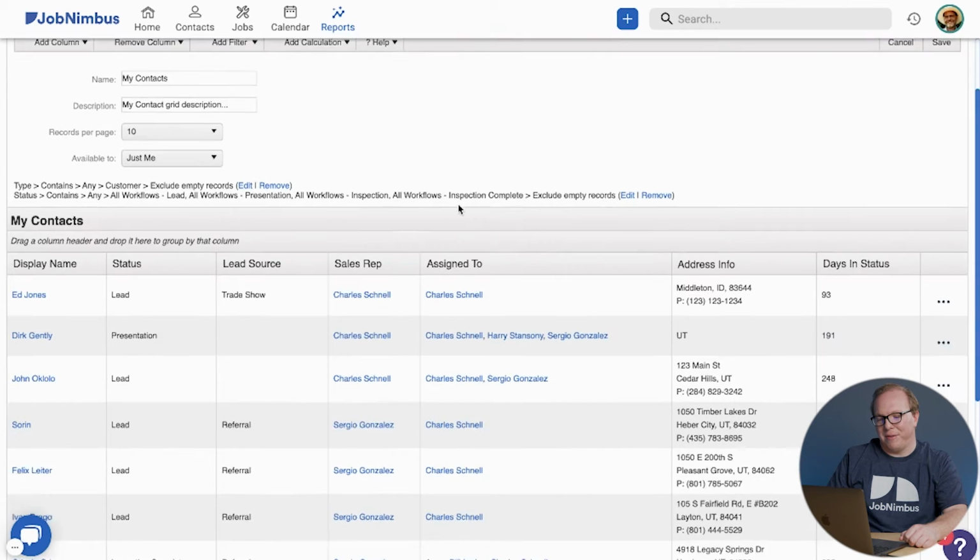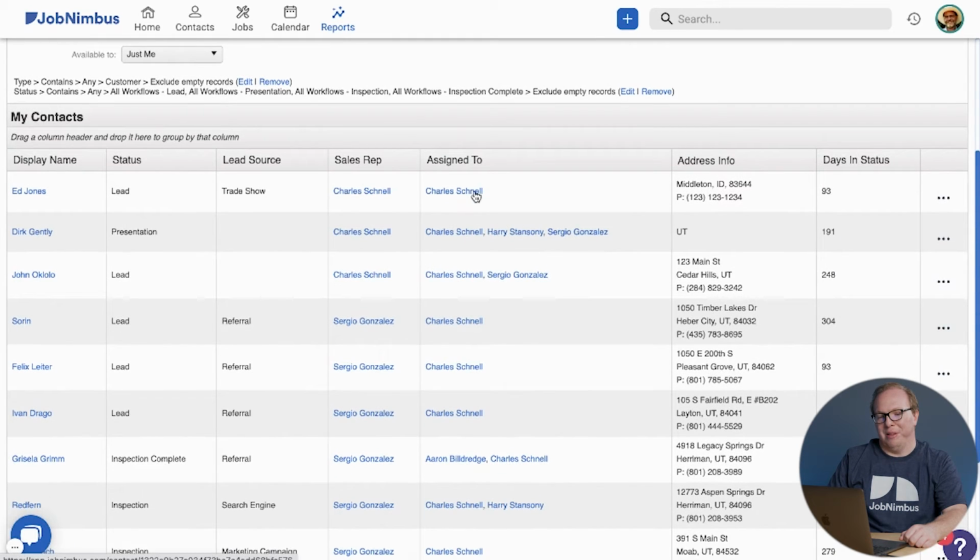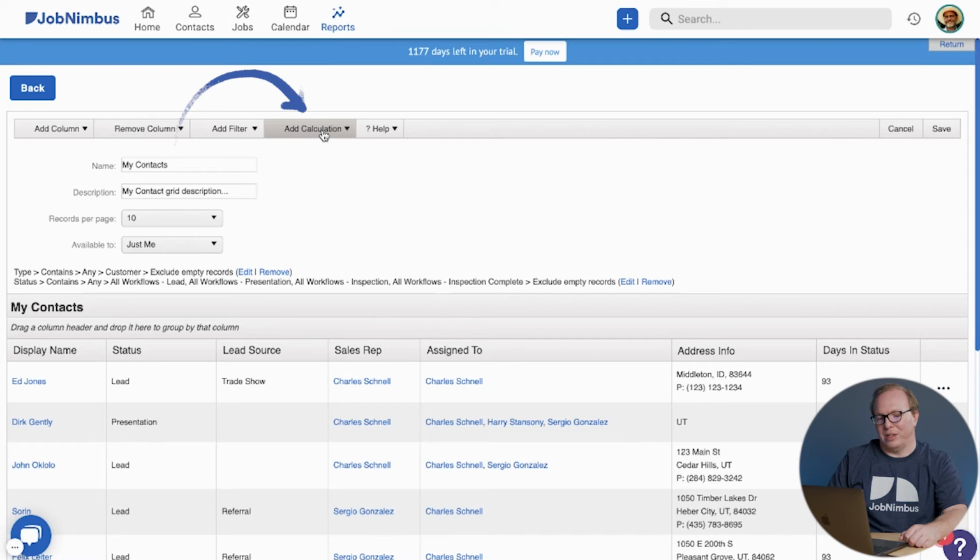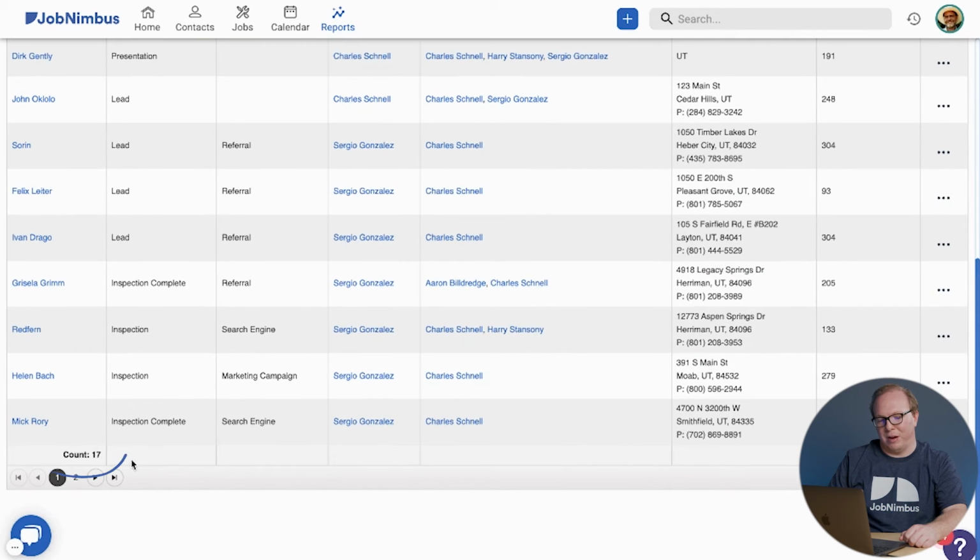So now I have everyone who is in some of my lead statuses, and I can see how many days they've been there. I can add a calculation to tell me how many people there are altogether, and I'm going to add a calculation for count to my display name. Now down at the bottom, I can see my count is 17 people in those statuses. So now we have a count, so we can see 17 people.